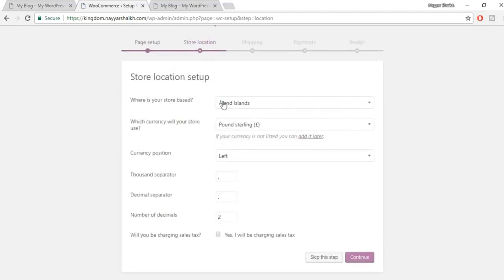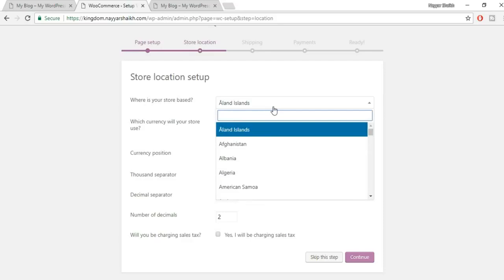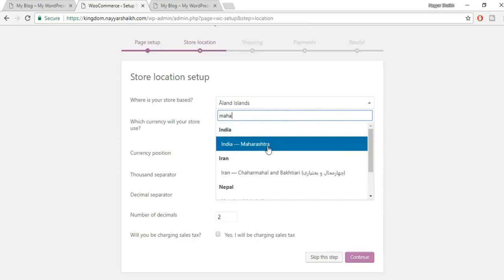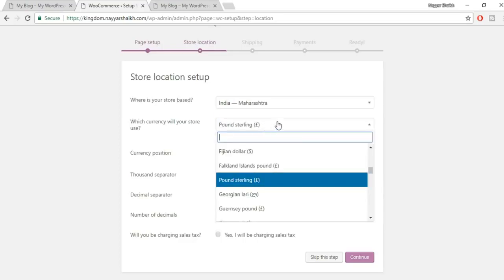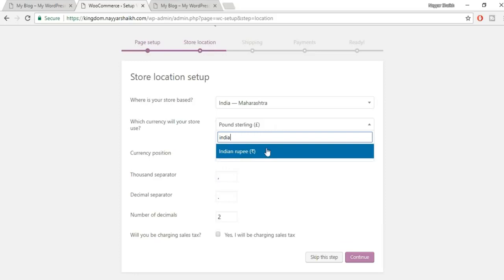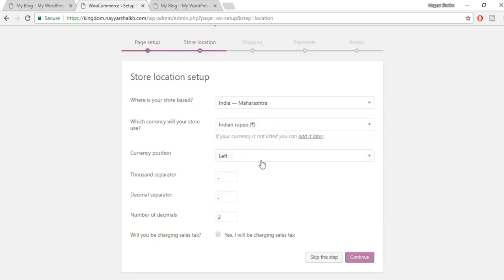Okay, now here you have to select your store location. Okay, so basically you have to select the state. For example, I am in Maharashtra state, which is in India. Okay, so I'll select this one. Now from here you have to select the currency. So obviously I am selecting INR, which is Indian rupee. Okay, as you can see over here. Now position of the currency, left, everything is fine over here.